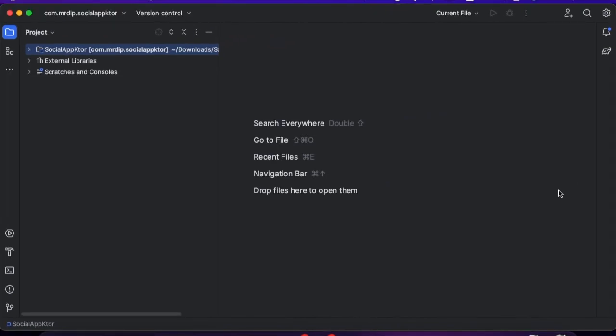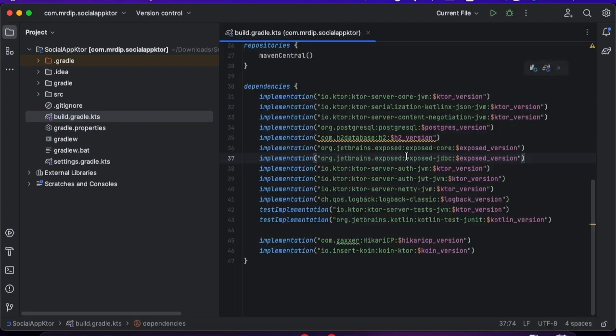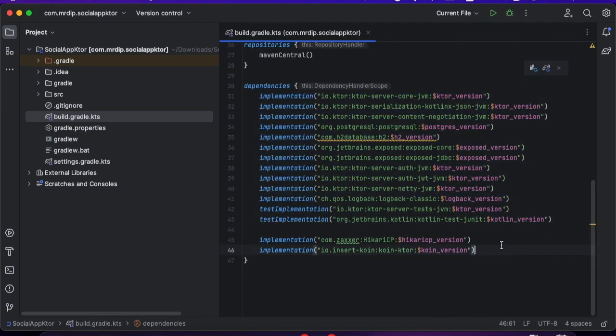And I will find you there. Alright guys, now as you can see, I'm inside IntelliJ IDE and I've got the social app Ktor project opened. So the first thing that I would like you to do is to open this build.gradle.kts file. And as you can see here, besides these dependencies that were added when we configured our project, I have included 2 dependencies here. On one hand, Koin Ktor for dependency injection and Hikari for database pooling.